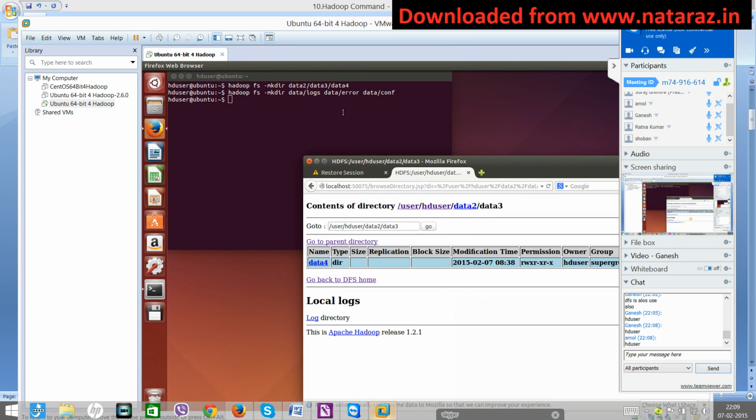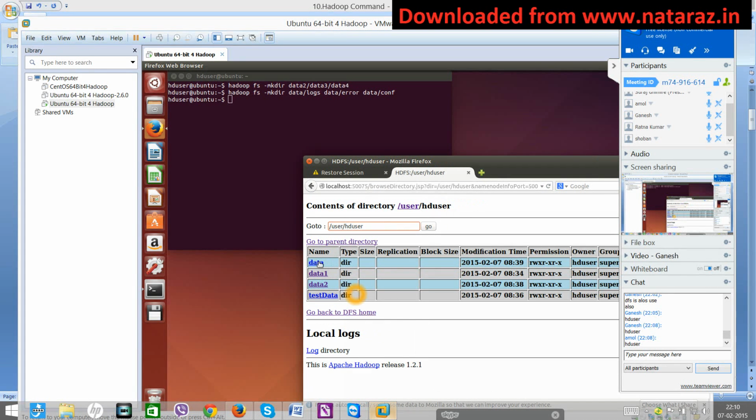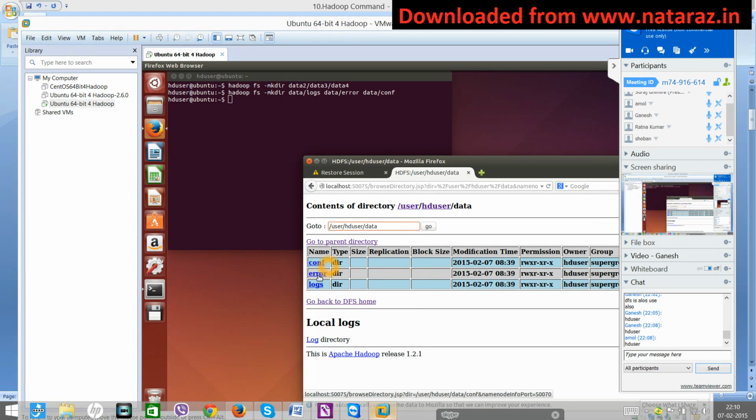Done. Now these folders are created where? In the HD user or in the root? Again in the HD user only. Okay, just go to HD user and you will see the data folder got created. Inside that you have conf folder, error folder, log folder. Otherwise you would need to repeat this step again and again as a separate command.